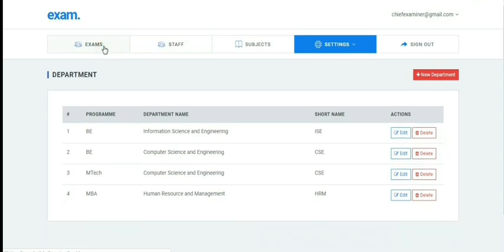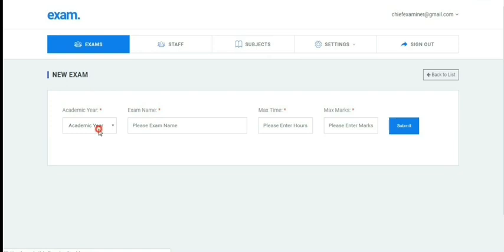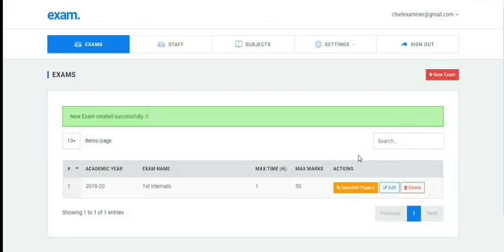And now let me go to exams and see if there is anything set, and you can find no exam details found. We'll try to add some exams for this academic year 2019 to 20 and set basically 3 exams, 2 internal assessments and 1 final examination. So I'm specifying the first internals, exam name as first internals, maximum time as 1 hour and maximum marks as 50. So it has been listed here.